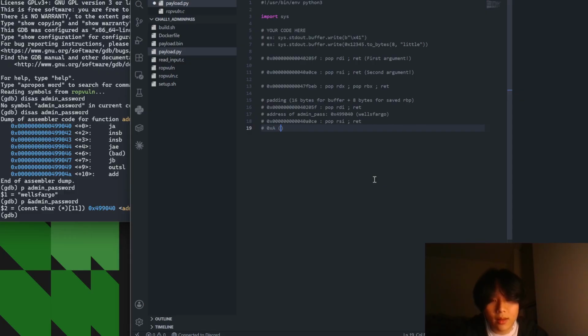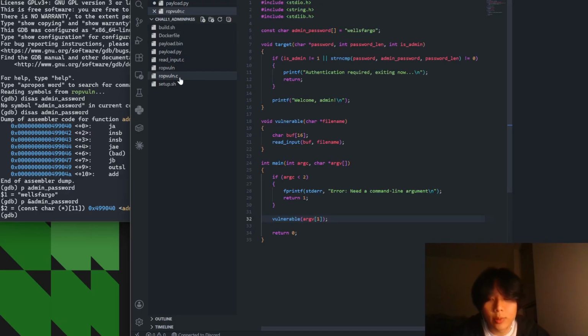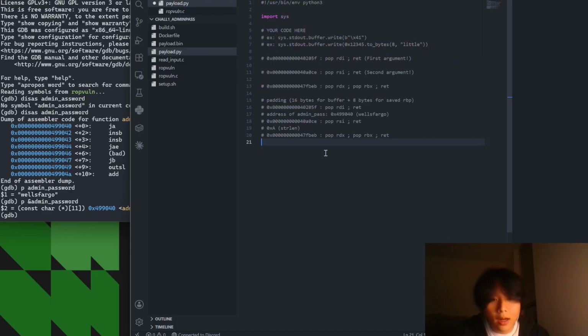Length, string length. Okay, and then the last thing we're going to have to pass in is just this pop RDX, pop RBX return. So first, what value do we want in RDX? It's going to be our third parameter, is admin. We want that to be a 1. So let's go ahead and put that into there. So we're going to want to put a 1 on the stack for is admin.